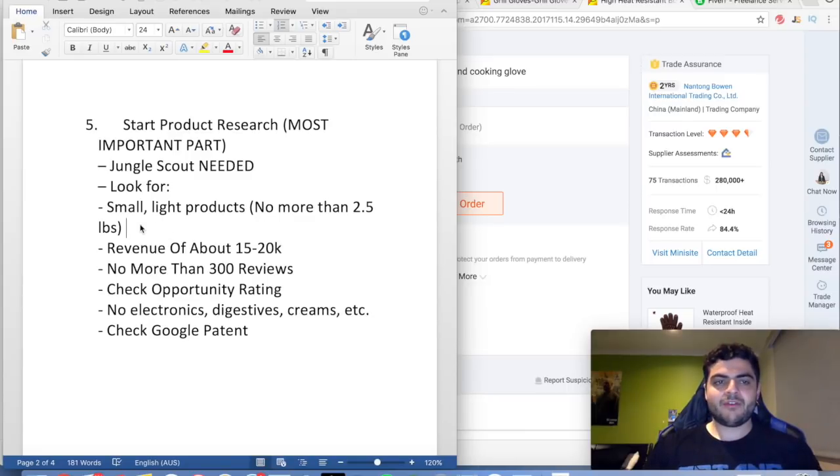So first thing is to search for small and light products, no more than 2.5 pounds. The reason for that is you don't want to pay too much for shipping. If you pay too much for shipping on your product, it's going to kill your profit margin. And when it comes to, say, 500 units, shipping costs can be very, very high when getting it shipped from your supplier to Amazon.